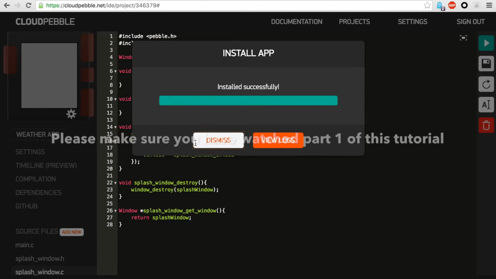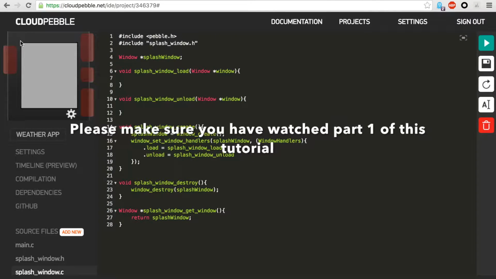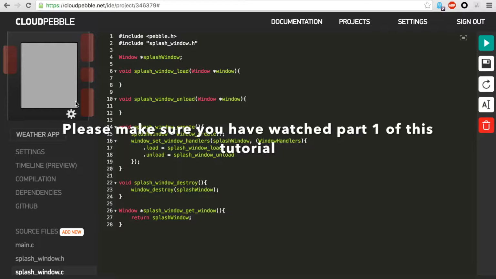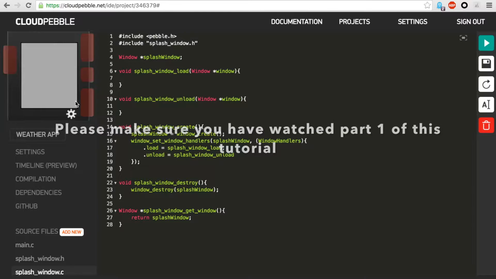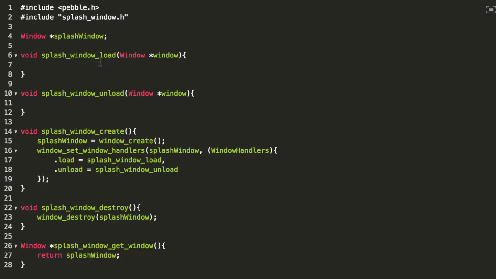Okay, so now, sweet. This is our awesome weather app. You can see it's pretty advanced. It's a white screen. Not very exciting, I know. So let's set up something in our splash window load function. What we're going to be showing you today is how to set up an image and how to set up a text layer. So a layer that displays text. So let's start with the image.